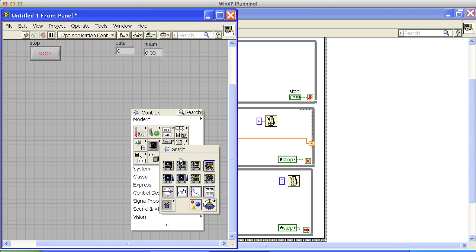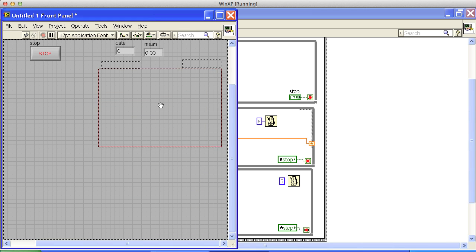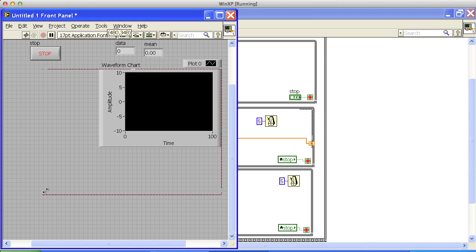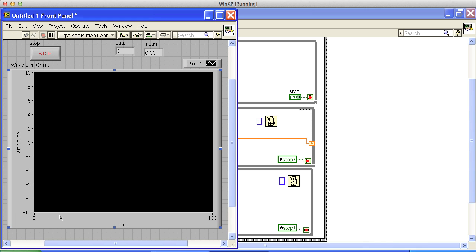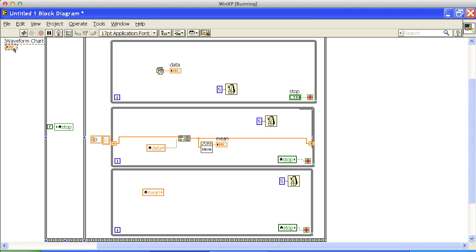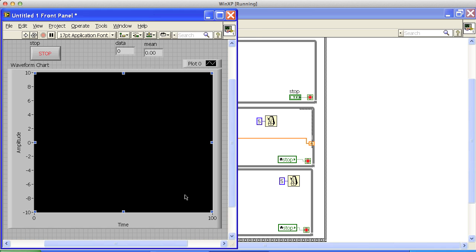And I can drop down a chart or a graph. I'll do a chart because a chart has memory. It takes individual pieces of data. Oftentimes we'll want to use a graph to have a little bit more control, but this is a nice simple example. So there's my waveform chart, and it looks like my routine is ready to run.